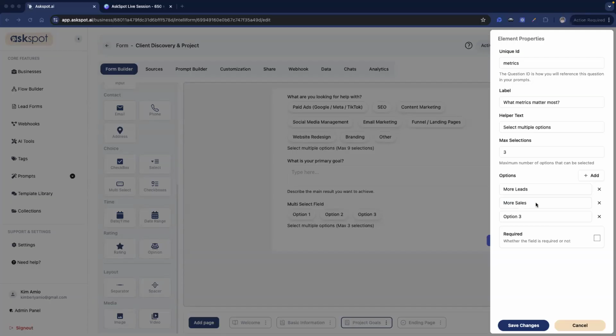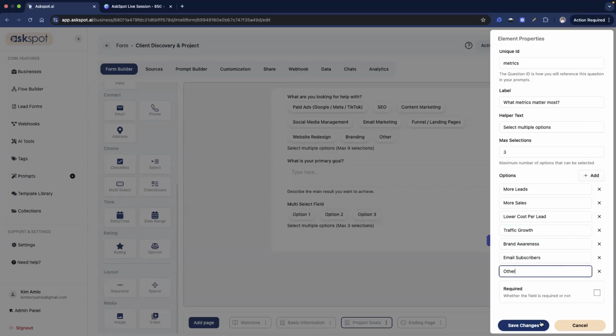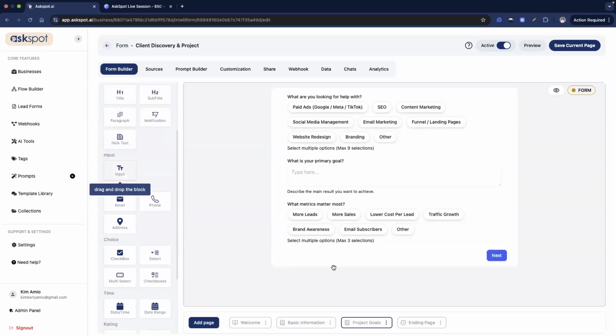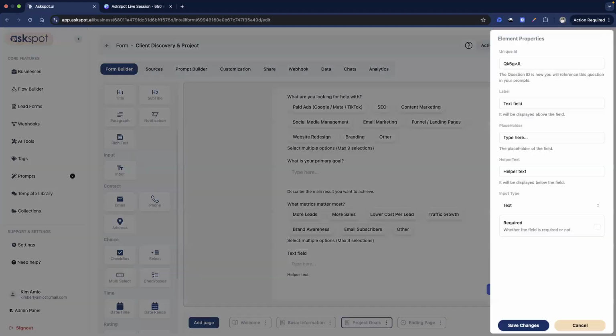So more sales, more leads, lower cost per lead, and then maybe the traffic growth, the brand awareness itself, and then email subscribers, and then another block for other. Okay, awesome. And next thing is we'll ask them what is the main kind of like problem right now. So I think I'm going to be using the input block for that.